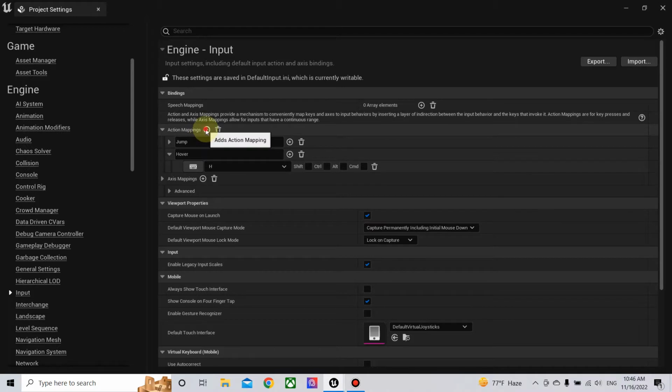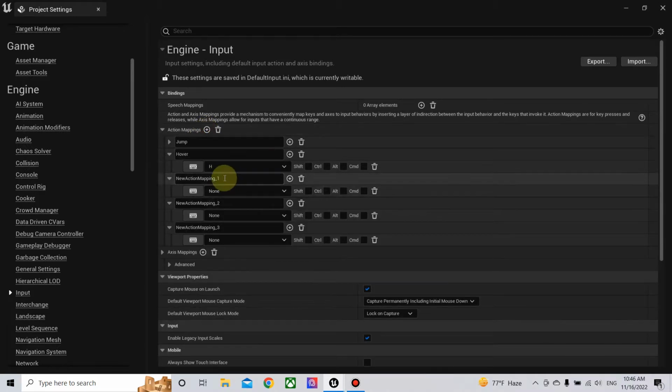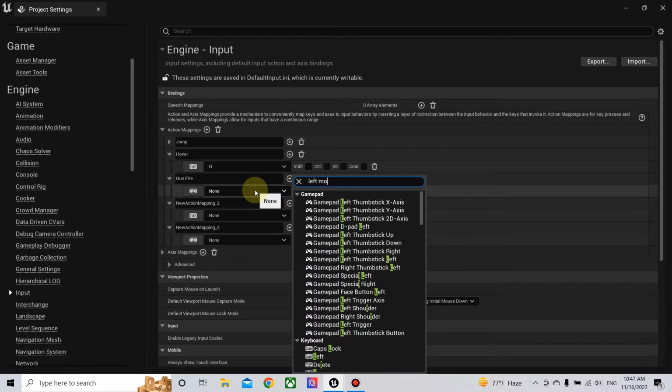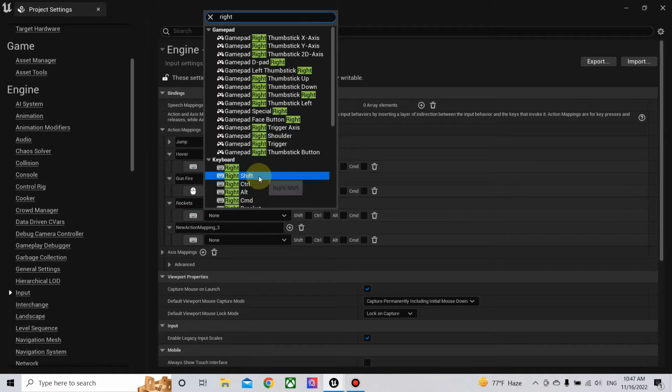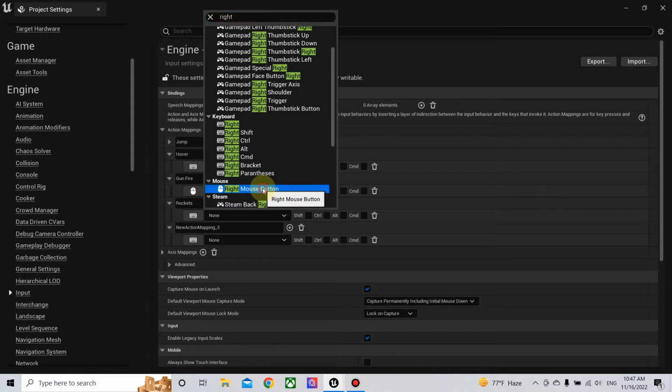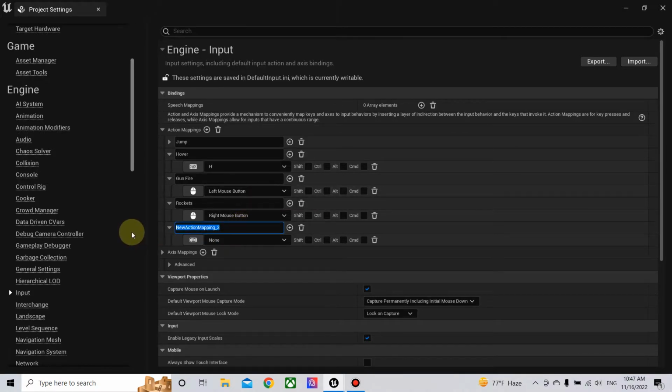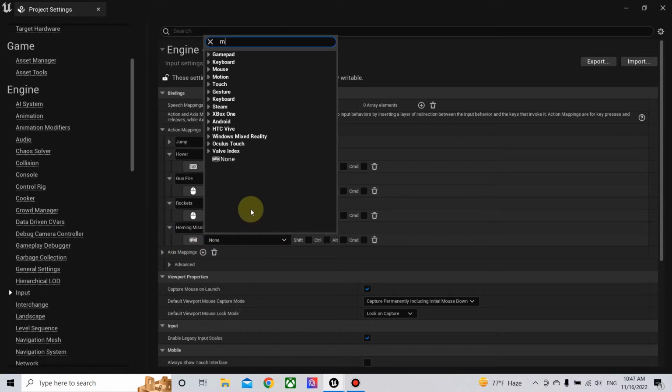Also, I'll add shooting buttons because I will also add them in this video. Gun, fire, left mouse button, and rockets, right mouse button, and homing missile, middle mouse button.